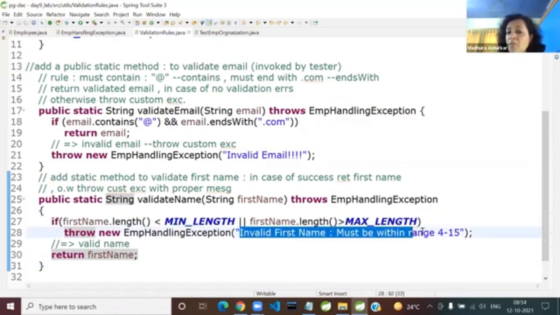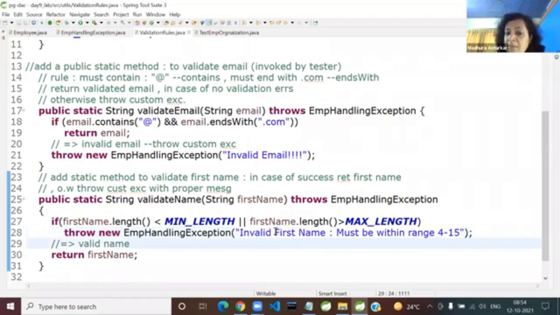Anyone wants to tell me what will be different in this message? Which one? What will change precisely? Invalid first name, that first name should be replaced by what? The last name. Got it? So now, anyone wants to tell me, how do I manage it? Are you understanding my question? Guys, this is the 10th day of Java. Exactly. Add the argument. Very right, Yash.